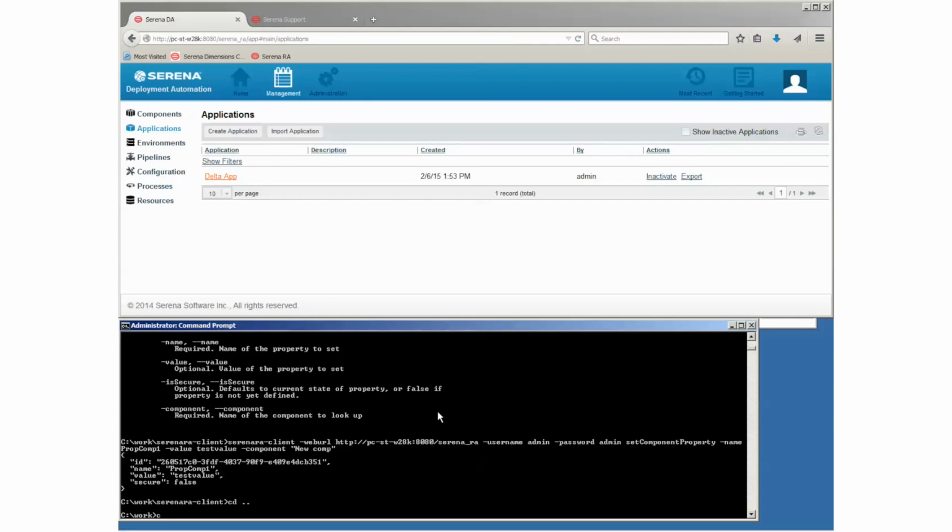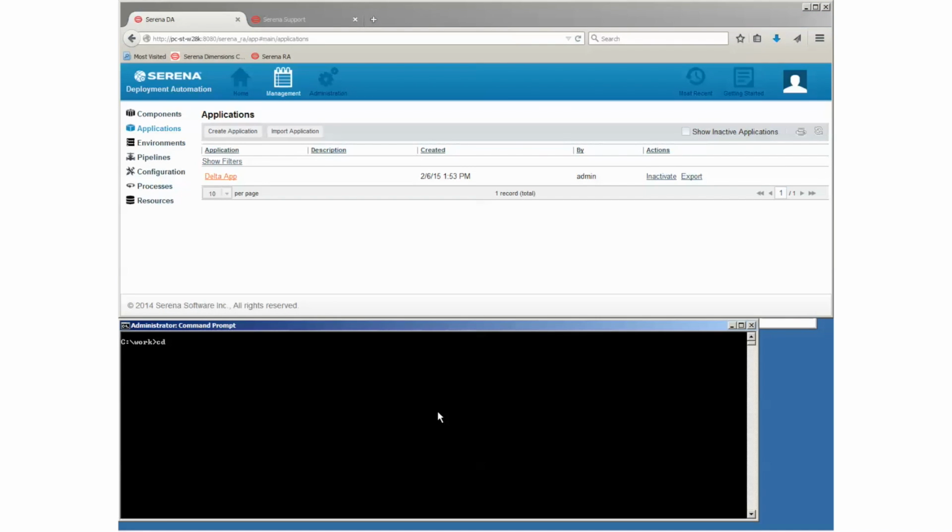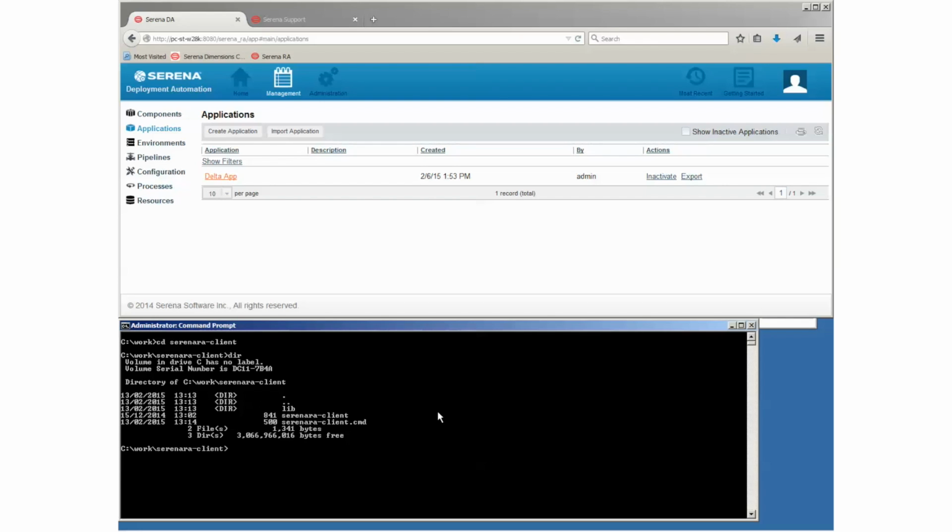So now let's switch to the command line. Here's the client I just downloaded, so I'm going to run now the client itself. So the web URL option is mandatory for running the command line client. And this is basically the URL to the SDA installation itself.